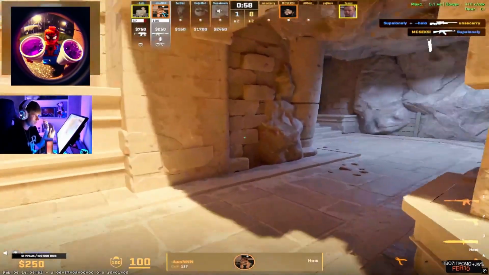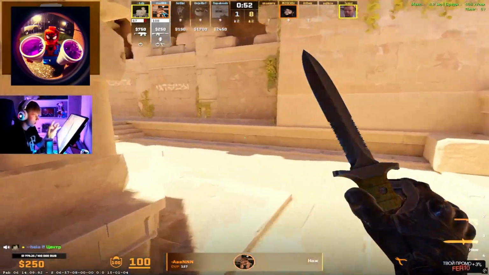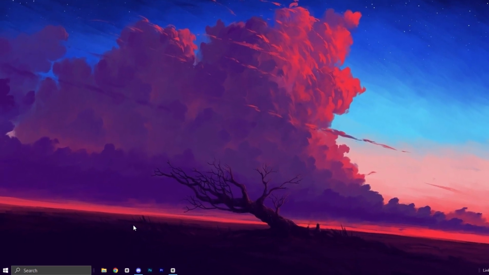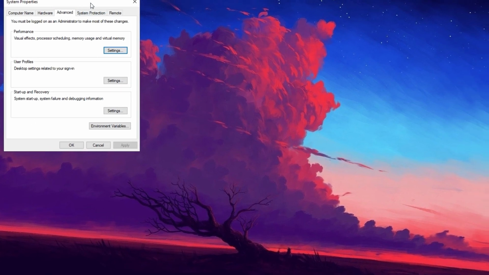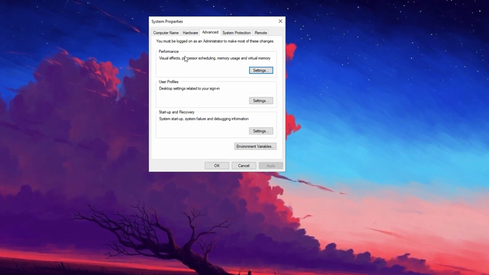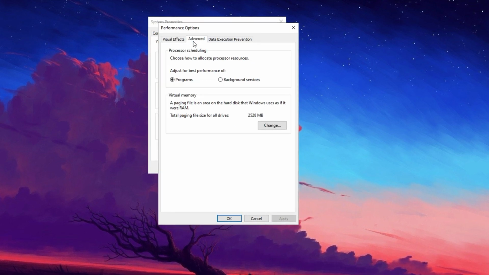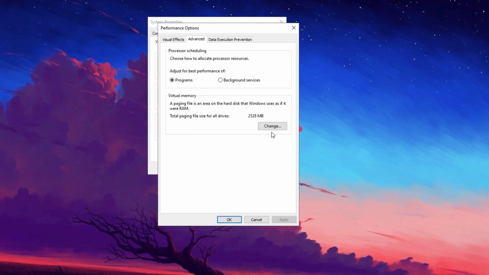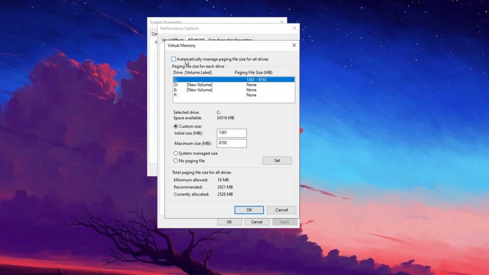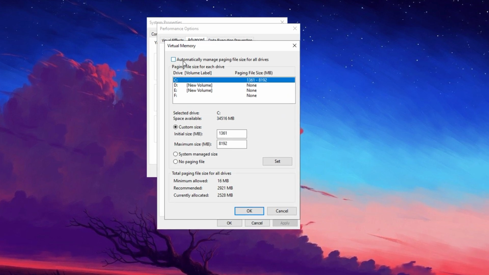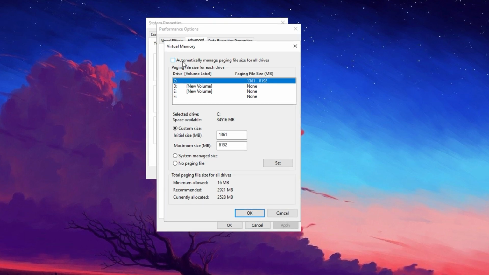To optimize your system for Counter-Strike 2 and improve overall stability, adjusting virtual memory settings can help prevent performance drops and ensure smoother gameplay. Start by opening the Windows search bar, typing Advanced System Settings, and clicking on the matching result. In the System Properties window, locate the Performance section and click on the Settings button. When the Performance Options window appears, switch to the Advanced tab. Under the Virtual Memory section, click on the Change button, deselect the option labeled Automatically Manage Paging File Size for All Drives to manually control virtual memory allocation. This prevents Windows from dynamically adjusting it, which can cause performance fluctuations.